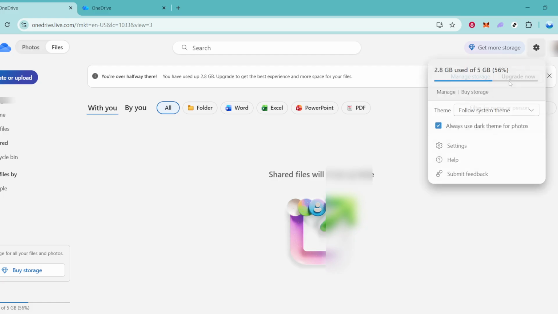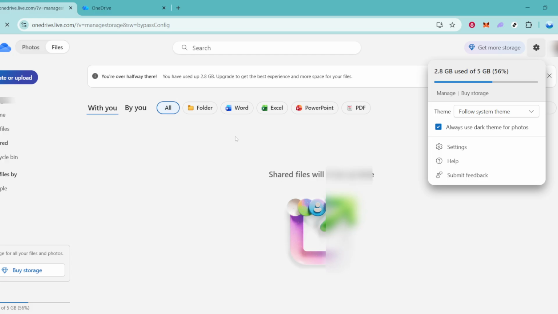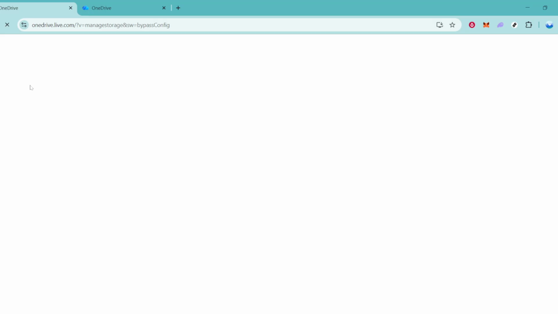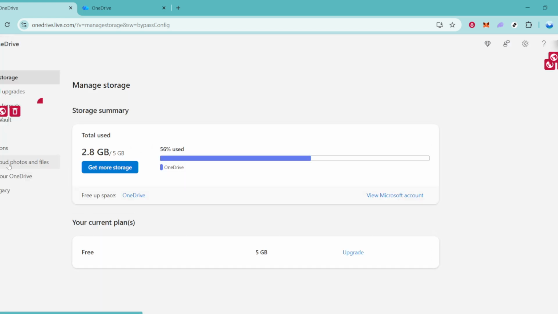It's typically in the upper right corner and opens a panel or page with your account and app controls. From there, select Options. Then, in the left sidebar, choose Import Cloud Photos and Files. This is where OneDrive centralizes all the tools for bringing content in from other services, so you don't have to juggle multiple tabs or downloads.